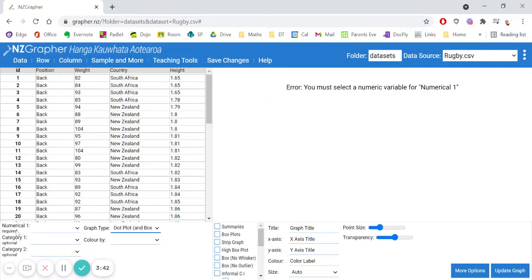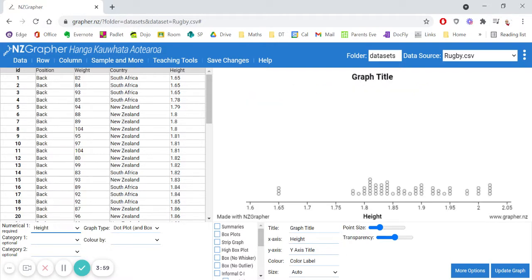Now it's saying, what's the numerical data, numerical 1 down here? What's the numerical data that we want to be comparing? Well, we were talking about heights, weren't we? Are the South African players, they tend to be taller. So we need to put height in there. We want to compare the heights. And then the category 1, optional, this is where we have to put in if we want a box plot, because we want to be comparing across the country. So we want to say by country. Now, if you look at the dot plot on the side there at the moment, it's showing me all those heights for all those 60 players.